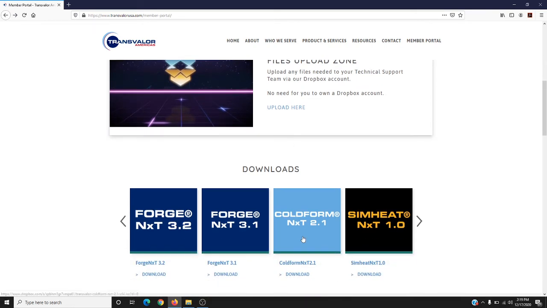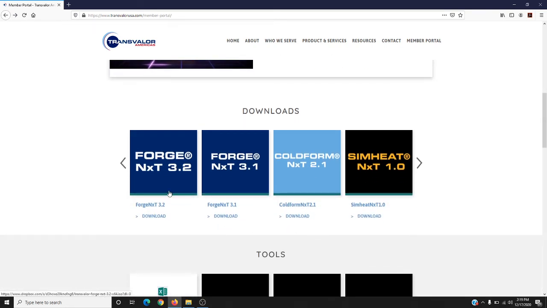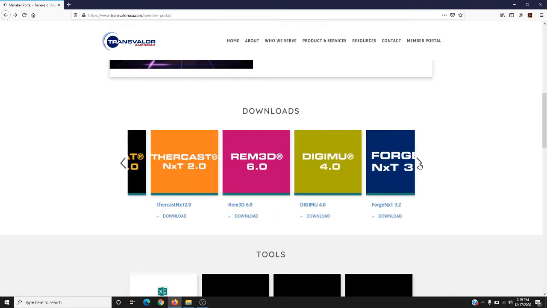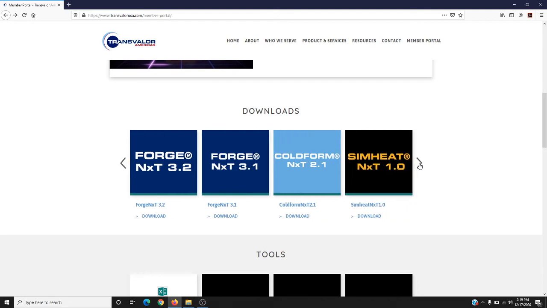As before, you have all the downloads. You can see the 3.2 is already here. We downloaded it through Dropbox, so if you have any issue with Dropbox, let us know, and we'll find a different way to get you access to the versions. Okay, so all the software are here, and those are the latest versions.